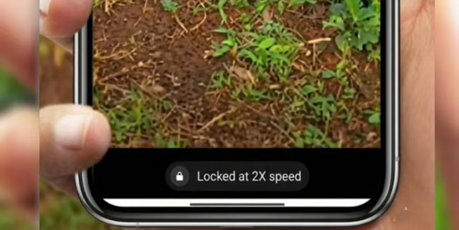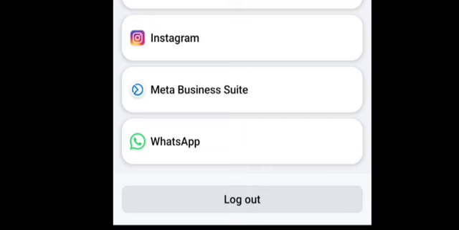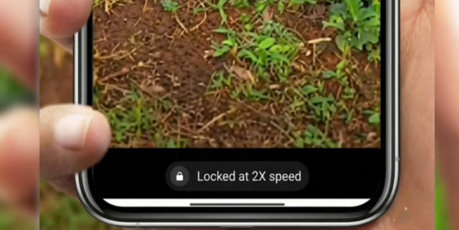If the option is still missing, the second solution is to log out of your Facebook account and log back in, because many Facebook features are released gradually account-wise, meaning some accounts get new features earlier than others, so relogging refreshes your account settings on Facebook servers.